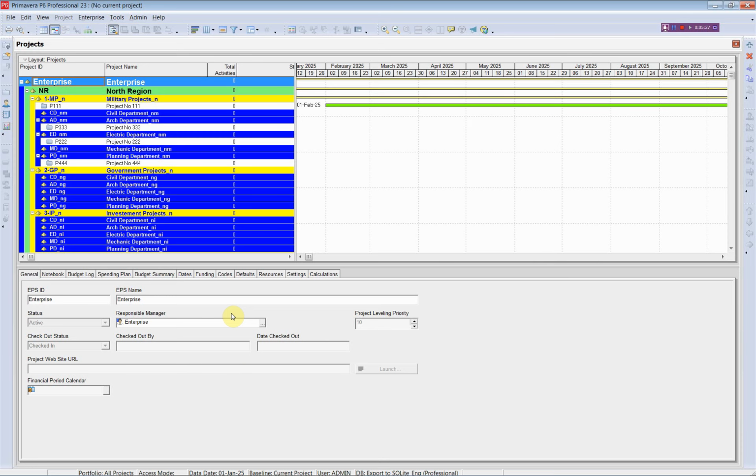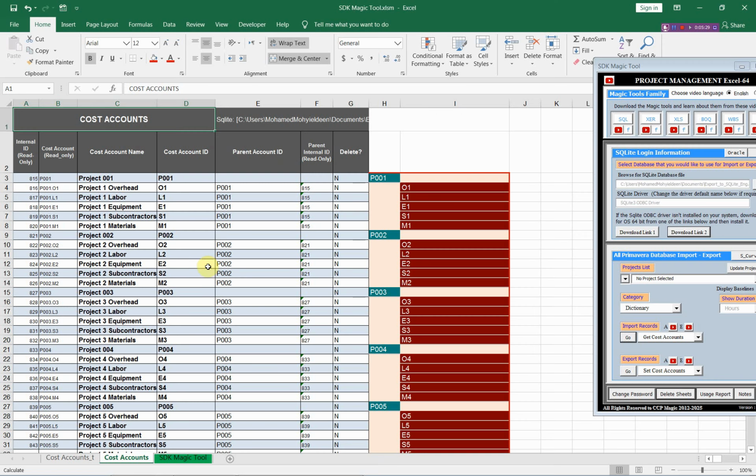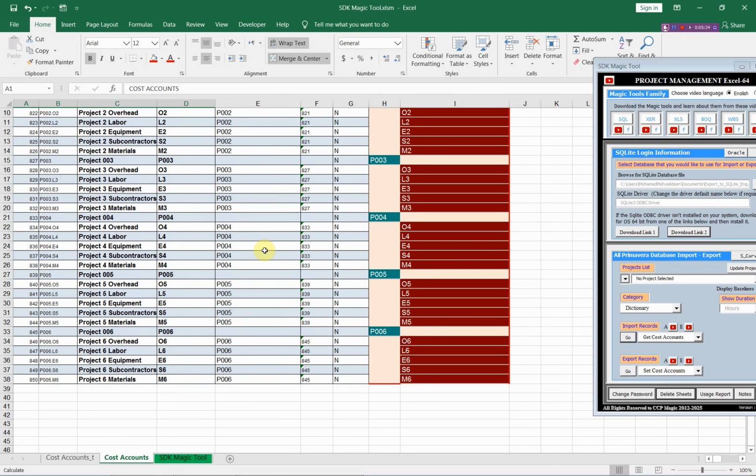Okay, we can also remove or delete any of these sub accounts. All we need is to change this N to Y to remove all of the cost accounts under B6. Let us export these changes to Primavera.